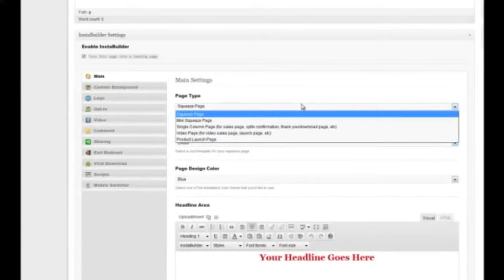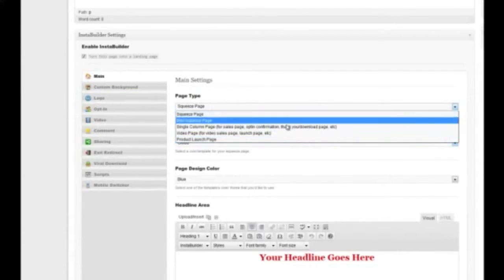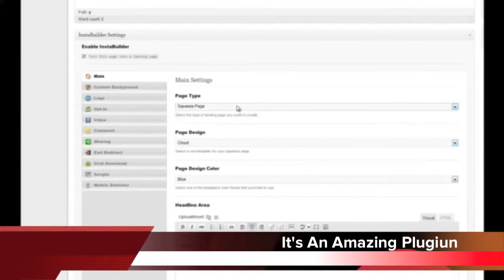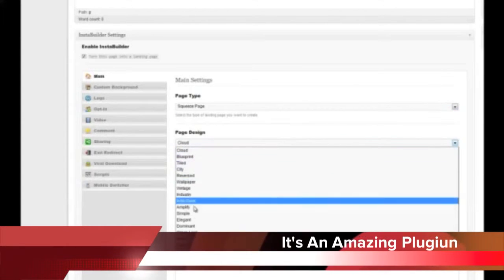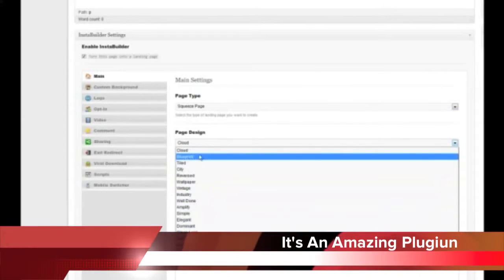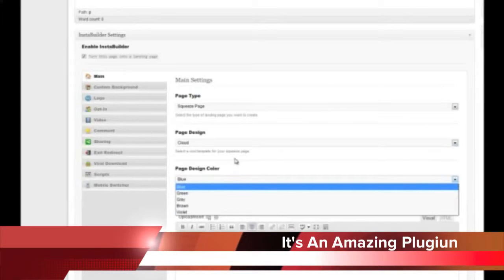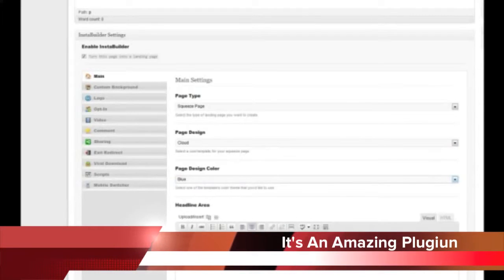You can choose the different type of page template you want. We have squeeze pages, sales pages, video pages, and launch pages. Those are the core pages that are needed, and for each one of those you have 15 or so different graphical designs, so you can create a lot of variations. And then on top of that, you have 5 color variations to multiply that even more.